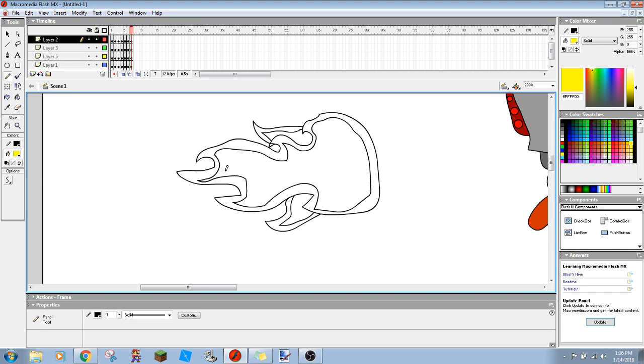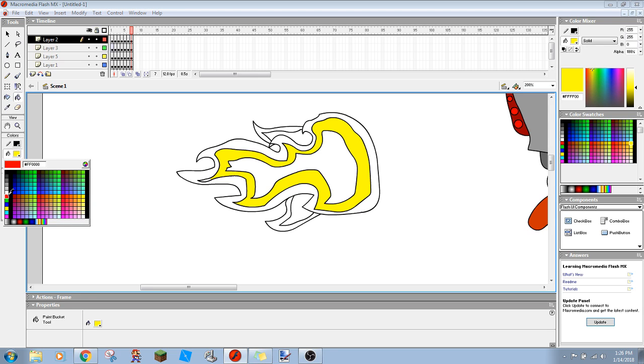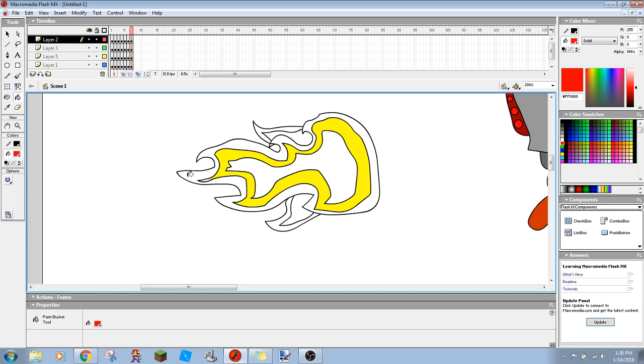I might not need this extra, I'm gonna call it layer, for lack of a better term, of fire. So this middle one's gonna be white. That's gonna be yellow. It's gonna be red.